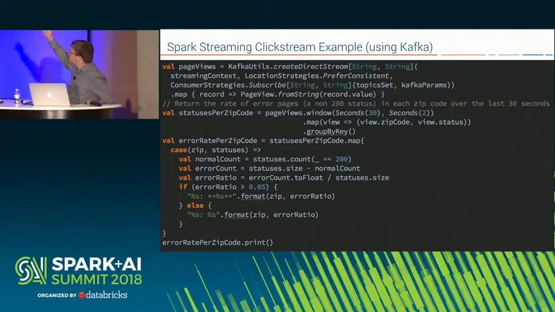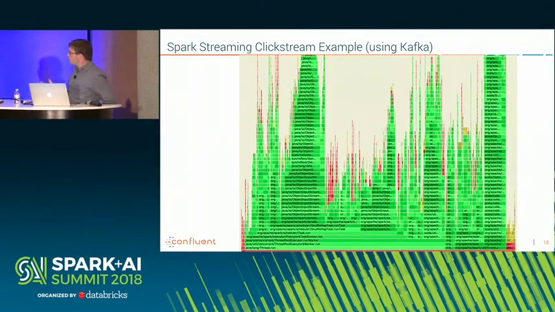I read from Kafka, take some page view data, group it by zip code and windows of a couple of seconds, and then print out the results. And keep some small stats around that. And so I submitted this job to Spark in my test environment, and then did what I showed before, which is to run the profiler. And this was the result.